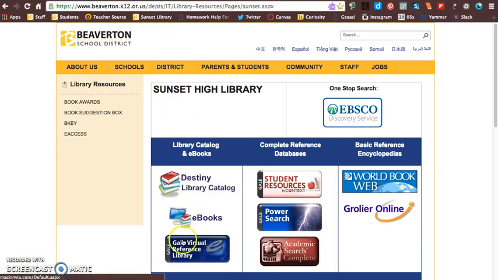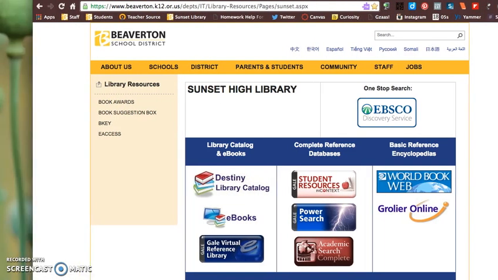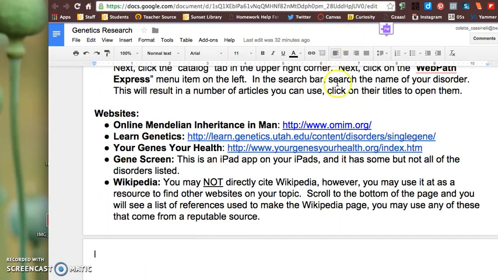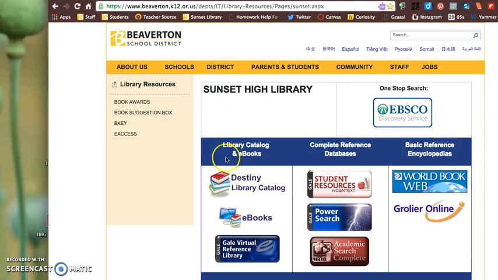So just a quick review. We looked in the Gale Virtual Reference Library. We looked in the EBSCO Discovery Search, and we used the Web Path Express in your library catalog. And once again, your teacher also did provide you with some other websites that you can use. Just remember, for this project we're not citing Wikipedia as a source, though we could use the resources that they provide at the bottom of the page. So best of luck, and I hope that you take advantage of these databases and ebooks for your scholarly research.